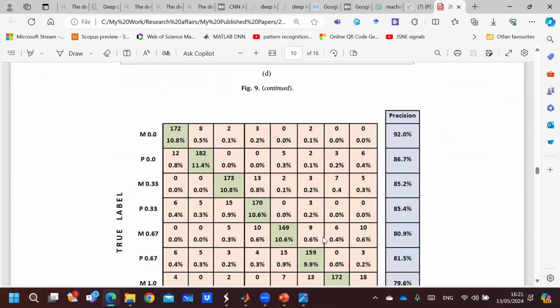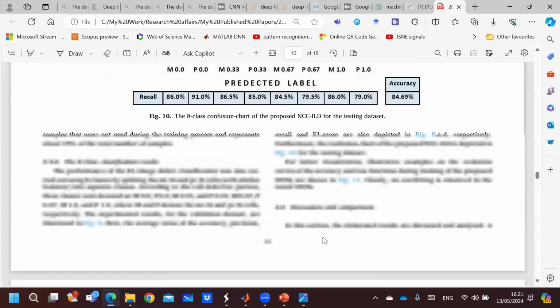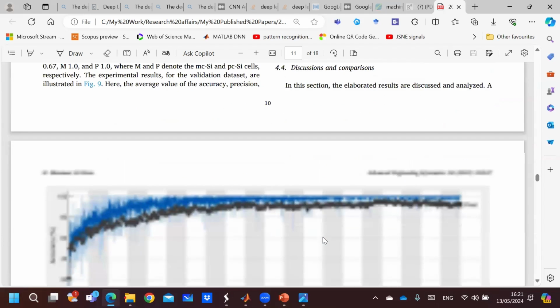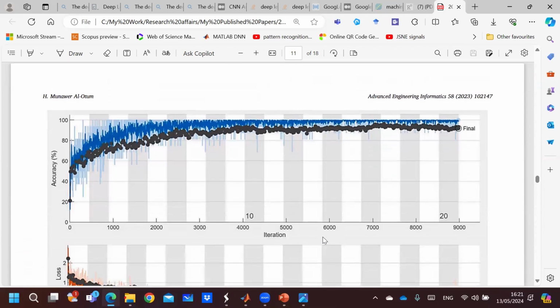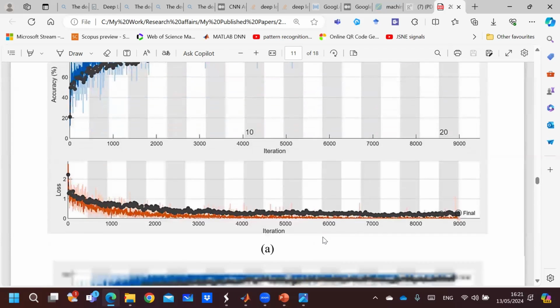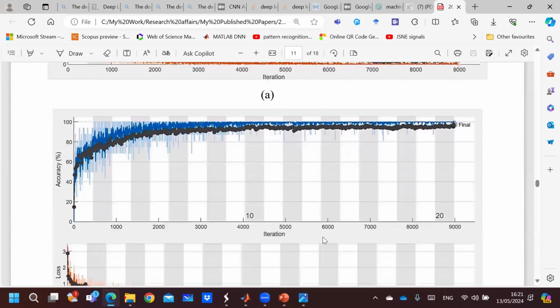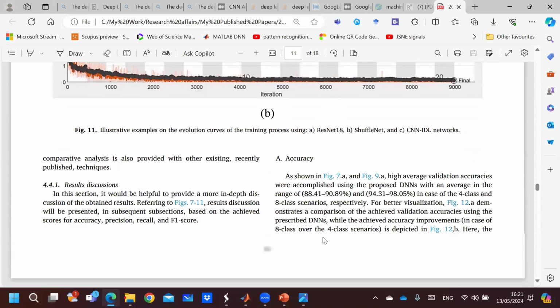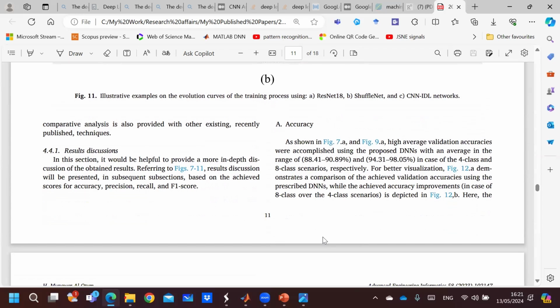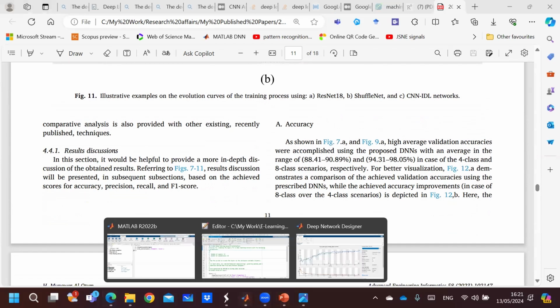This is a larger confusion matrix for 8 classes. And here is the evolution of the accuracy. As you see, the accuracy for the training dataset and for the validation dataset are very close to each other. And this is the error. It's another example also. This is what I was trying to show you. You can continue this paper if you want. I can send it to you to have a look at it.